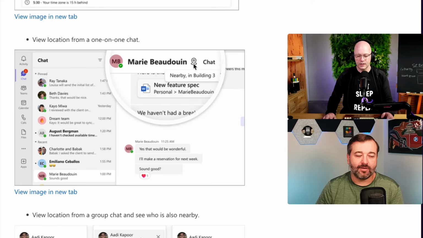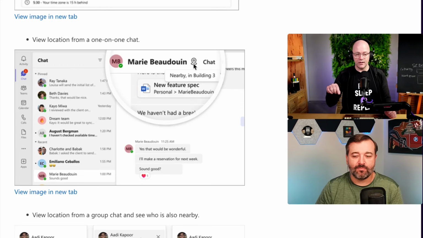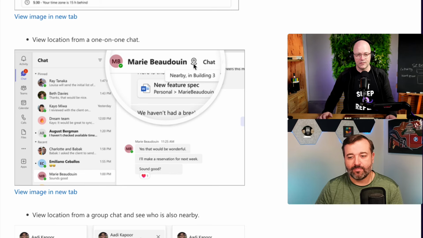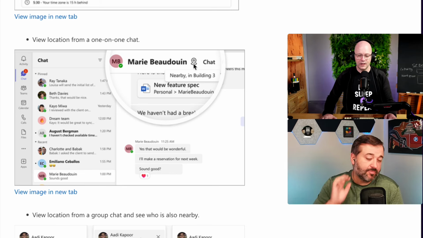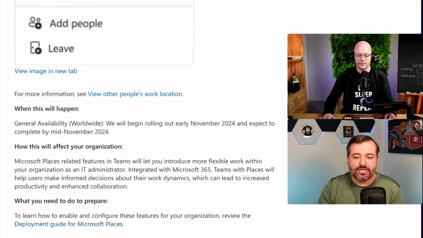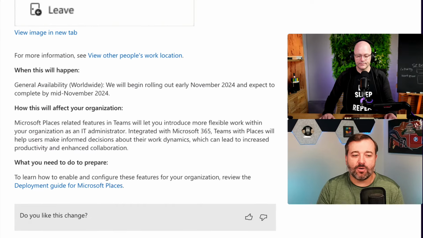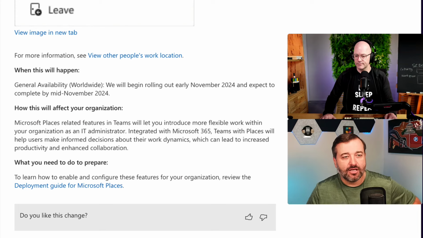Mm-hmm. I was just going to say that there's one screenshot there that if you hover over the person's location of your colleague, it says nearby, comma, in building 3. So, you get that kind of clue. Yep. General availability worldwide, rolling out early November 2024, expected to be completed by mid-November.